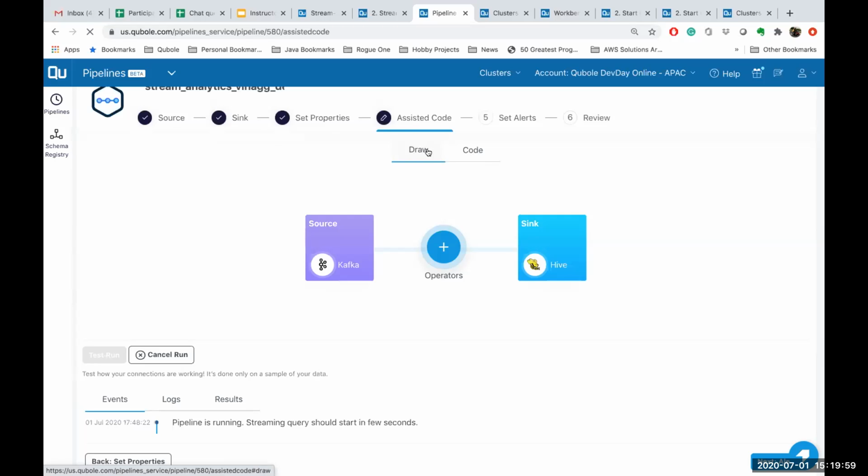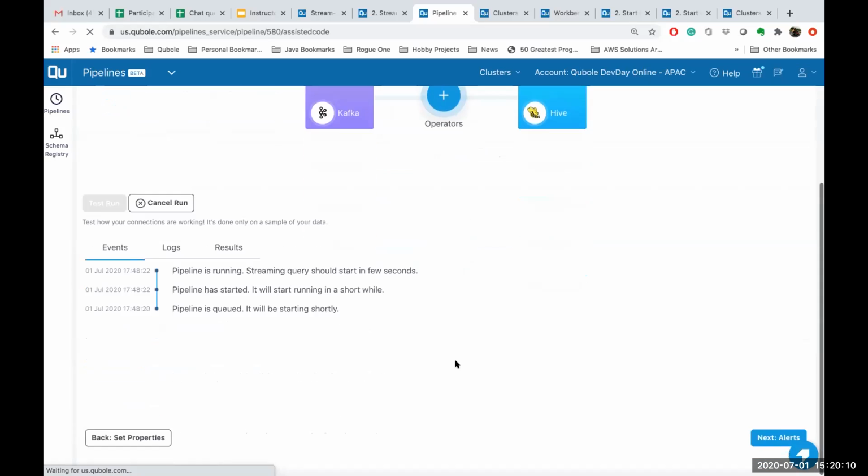You can also switch from drawing mode to coding mode, as Ashish said. You might want to have some more control and hence be able to code as such. So you can do that as well. Let's wait for this.